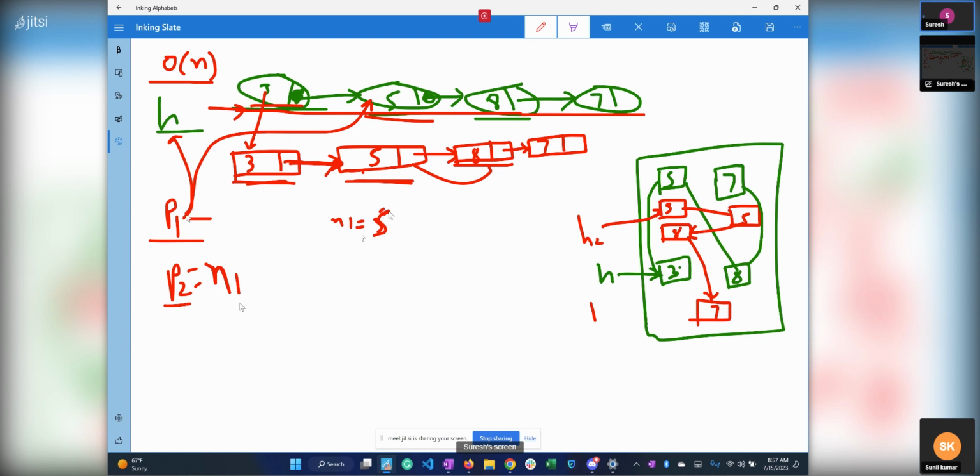Now you need to connect P2. Let's say P2 and head 2. Head 2 is equal to N1. So here is head 2, and head 2 is pointed to the 3. From this point onwards, you update only P2. That means P2.next equal to N1. P2.next equal to N1.